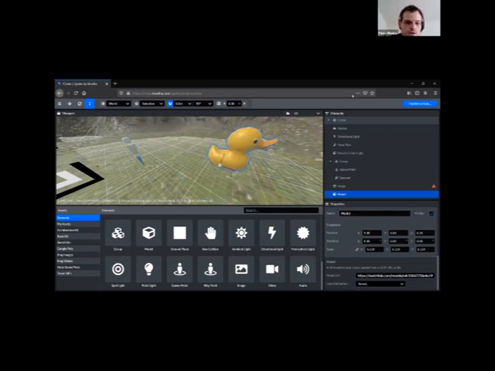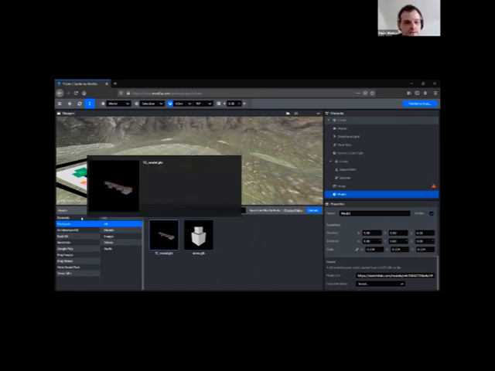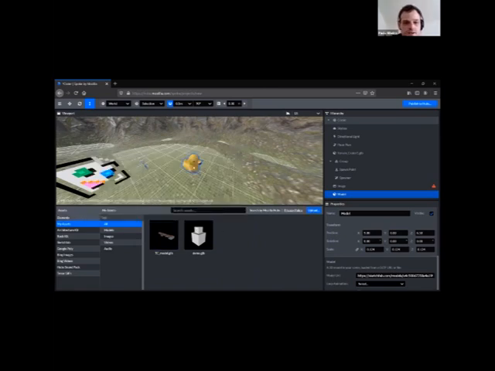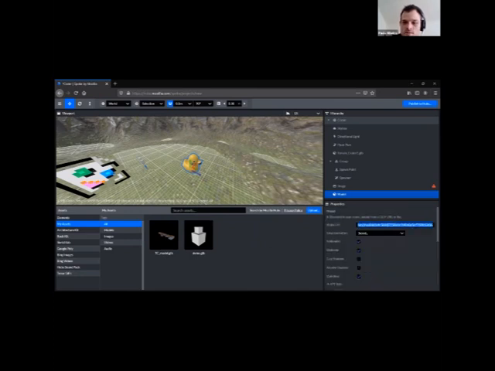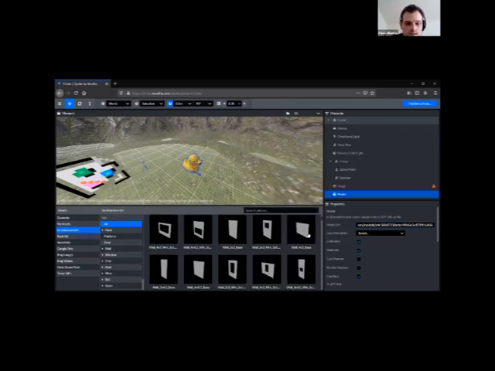So if you're uploading your own assets, you can just import them over here. There's an upload option, so you can click on that and then upload your own files. But you can also put a link to the URL of the model down over here in the properties panel. There are also a lot of really great assets that they already have available to you, including this architecture kit, which actually allows you to build your own rooms if you want to.